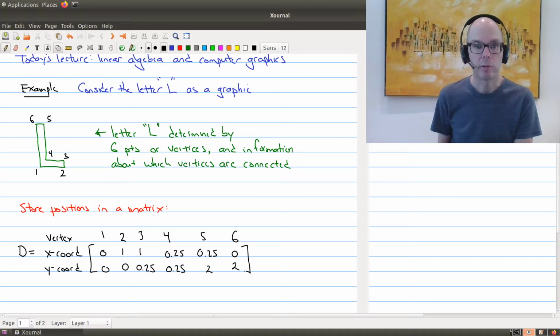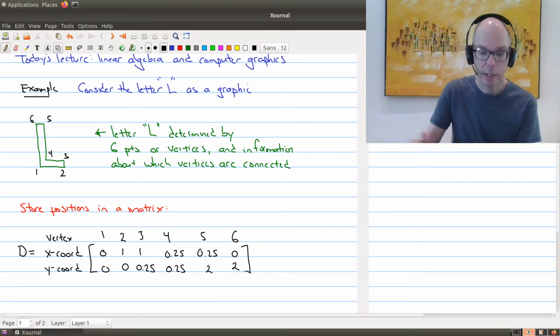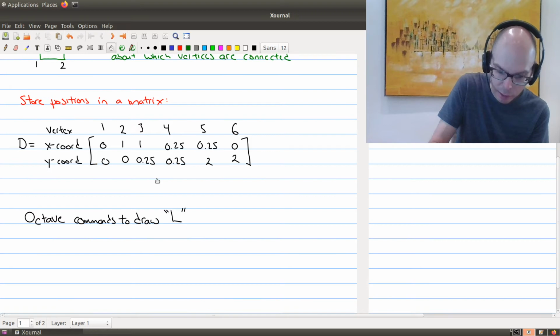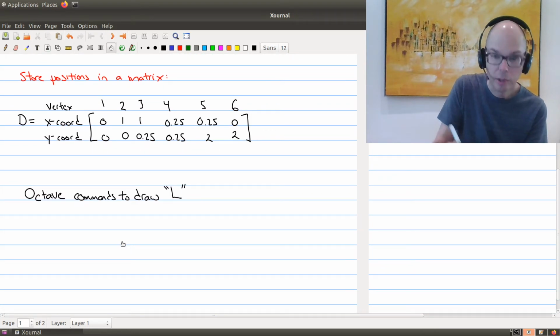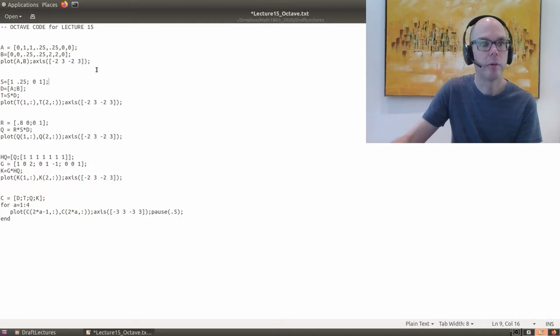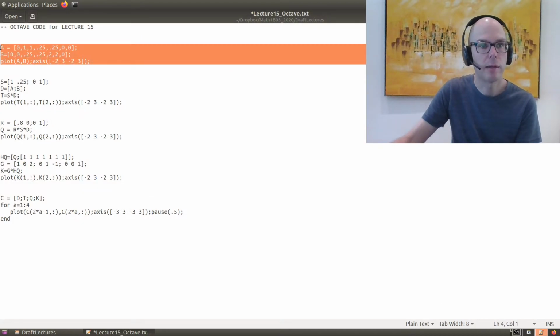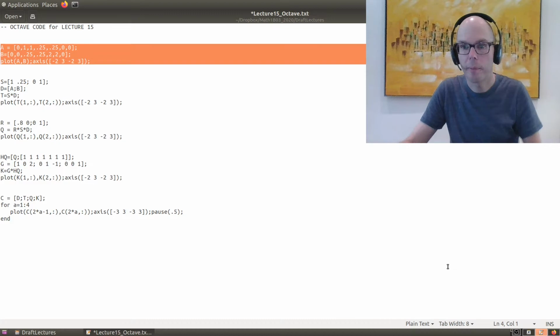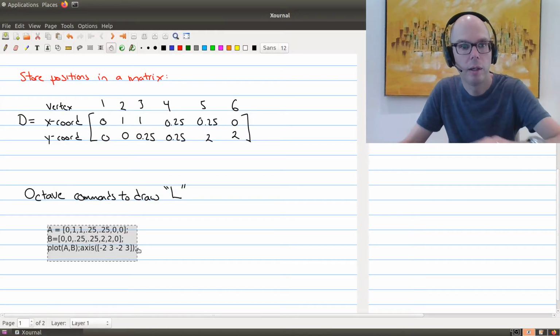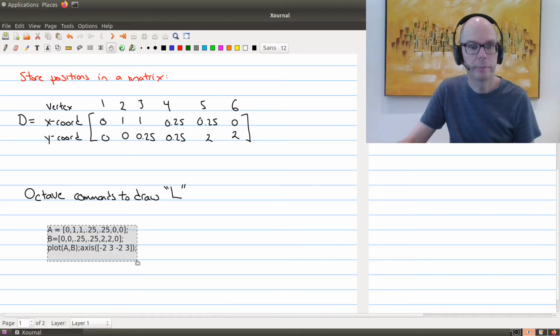Now what we would like to do is take this information and plot it. In fact, we can do this using Octave, and I wanted to show you how one might do this. First let me grab the commands, and I'll explain them in a second. Let me just copy these and paste them into our file here, and I'll make them a little bigger.